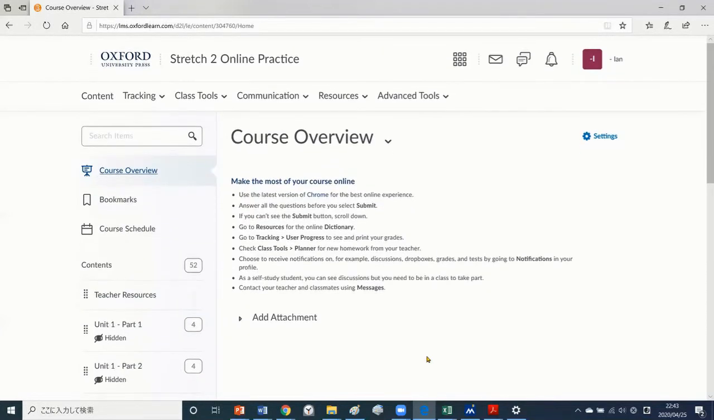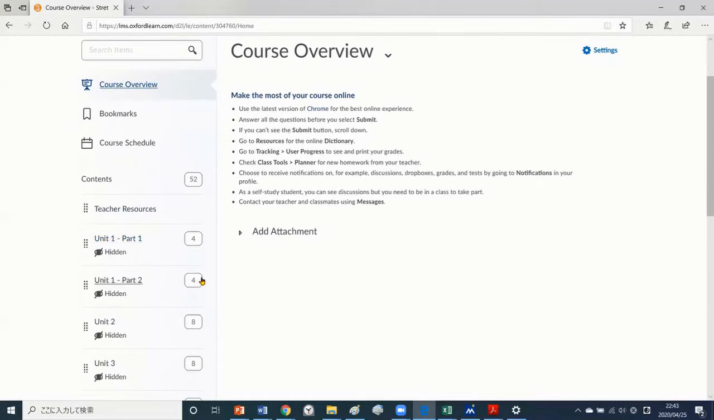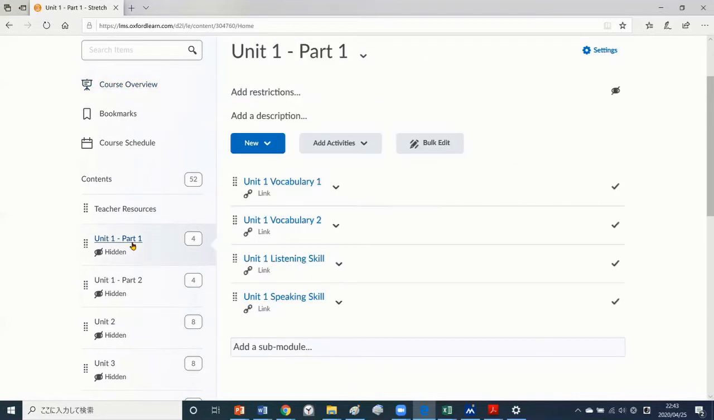When you access this page, the most important thing to look at is this sidebar here. This bar will have your activities for the week. Every week, I'll add new activities. To complete your online activities, simply click on the link. Here, there will be a list of all of the activities you need to complete for that week. To do the activities, simply click on the link.